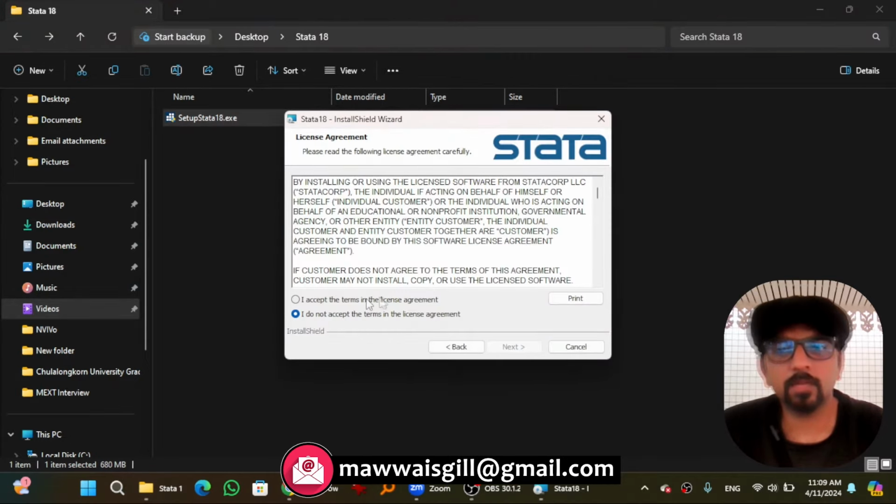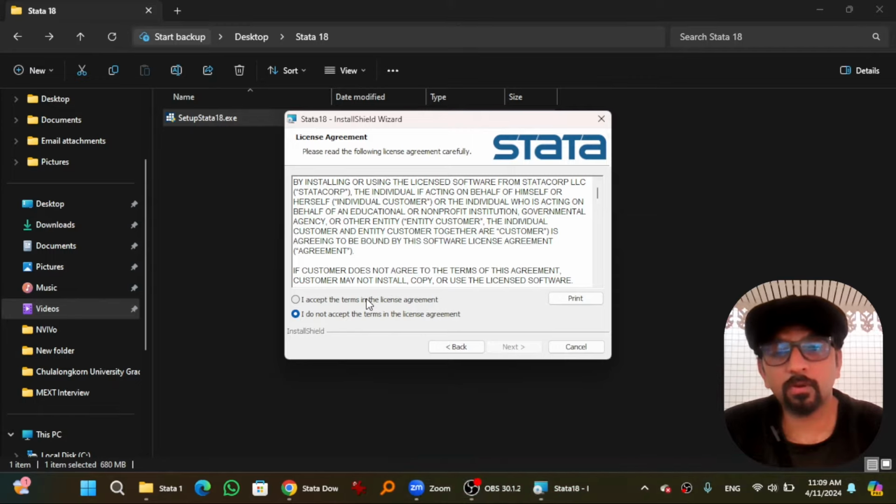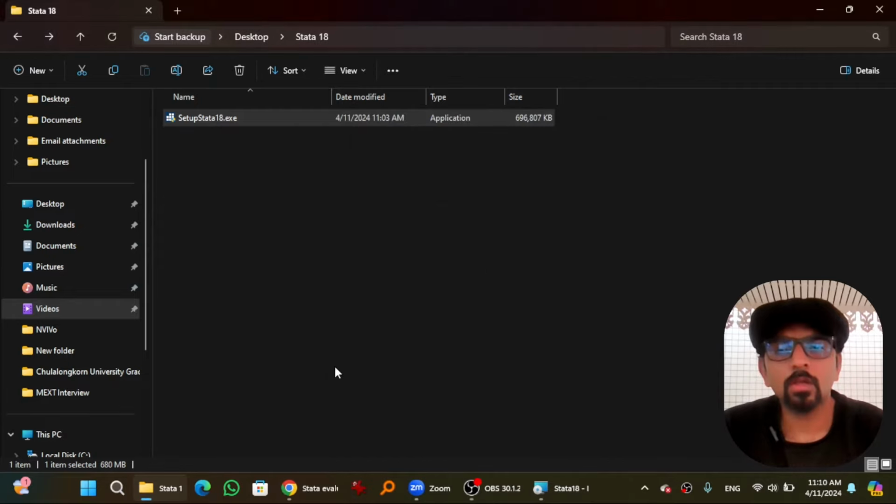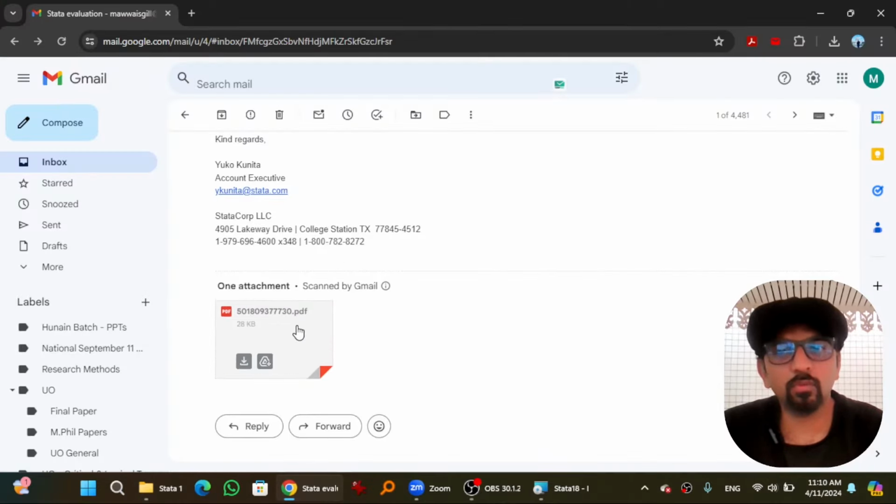Hit next. Accept the terms and conditions if you really want to proceed further. Ideally, you should read these terms before agreeing to it. Next. Next. So choose the edition that matches your license. You can check your license type by going to the email that you received, open the PDF that is attached to that email, and you will find the license software Stata MP 18. Go back to setup, Stata MP.